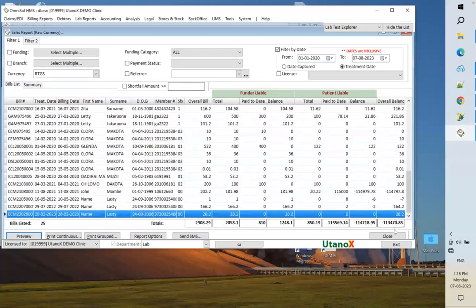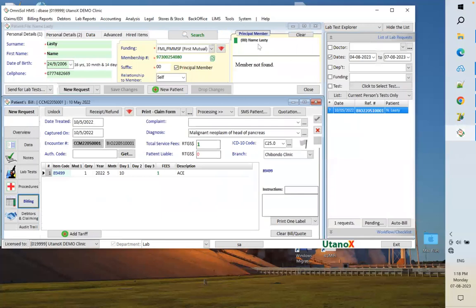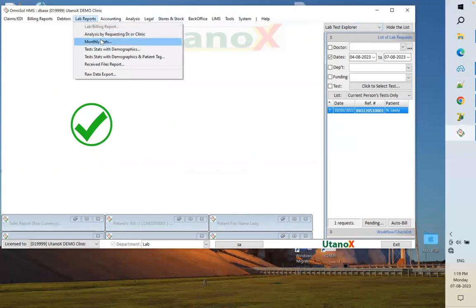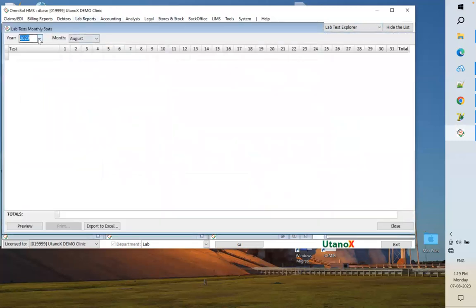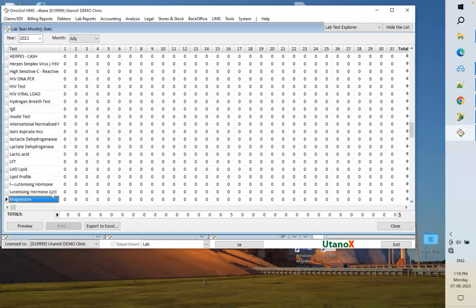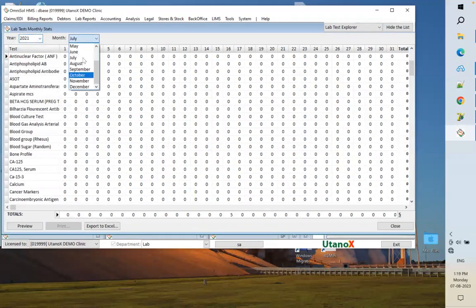Now, I just want to also show you another report, which is particularly interesting to labs. Lab reports, I want to go to monthly statistics. So you can see, I want to go to 2021 and I want to see an overview of how many tests I had for each test for each day. So you can quickly see your numbers for the test profiles. And you can pick a year, you can pick a month.